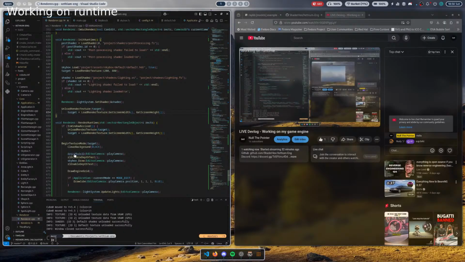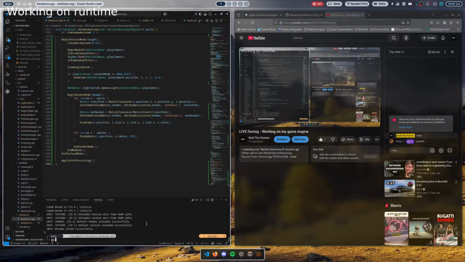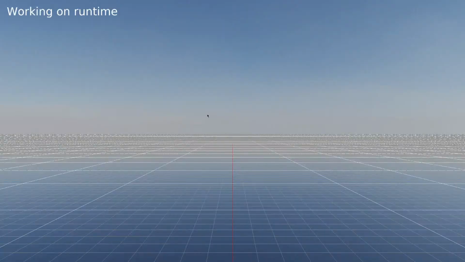Oh my god, what the fuck am I doing? Okay, so it should now work. Okay, so now let's play. Yep, it indeed does.